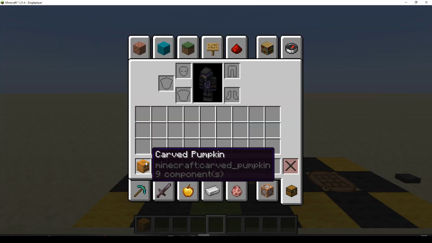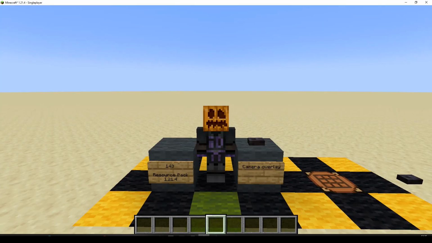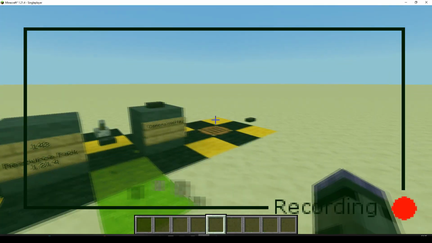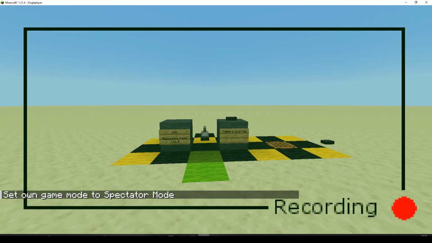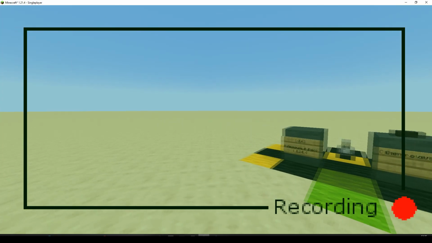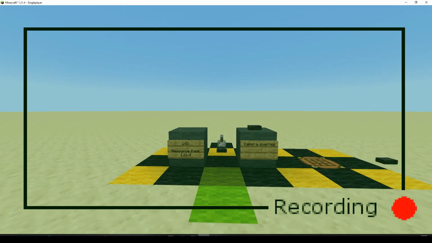So if I put on my carved pumpkin, it's not going to actually do anything because I'm in the wrong camera mode. There we go. I thought it was pretty cool. Looks like I'm using a CCTV, especially if we go into spectator, because I've got a sort of camera, it's recording, giving it a little bit of a green tint. That's what we're going to be making.